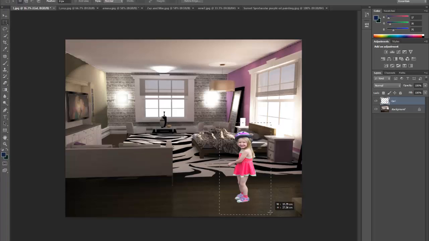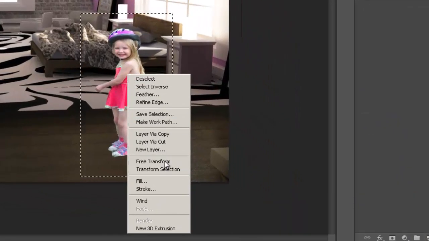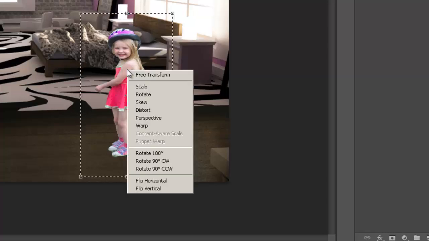Try the additional Free Transform options on your model. Select the human model on your screen. Right-click and select Free Transform. Right-click again and try all of your editing options.